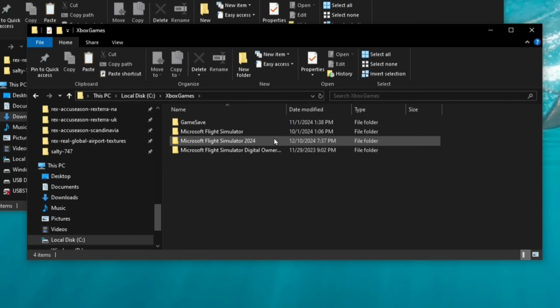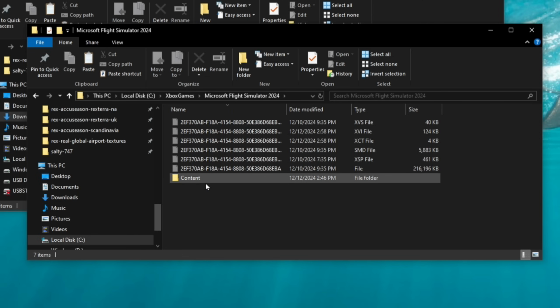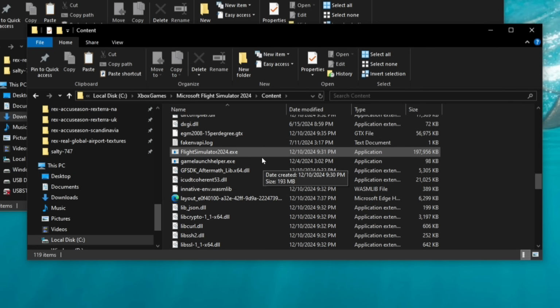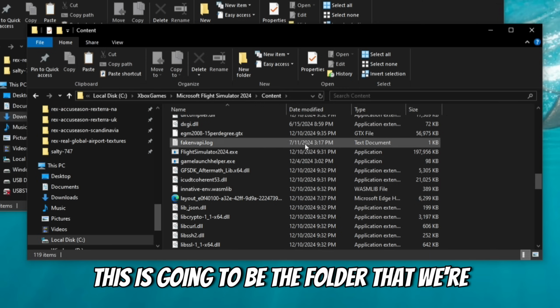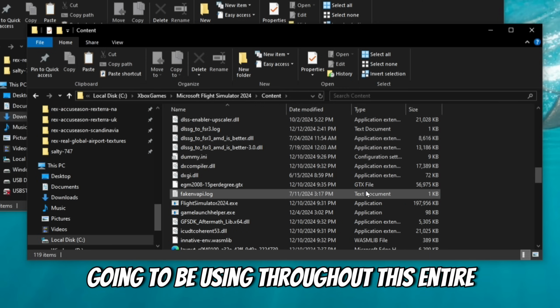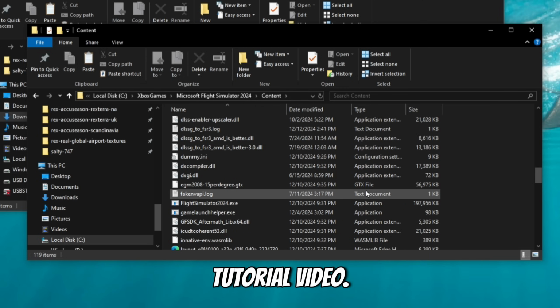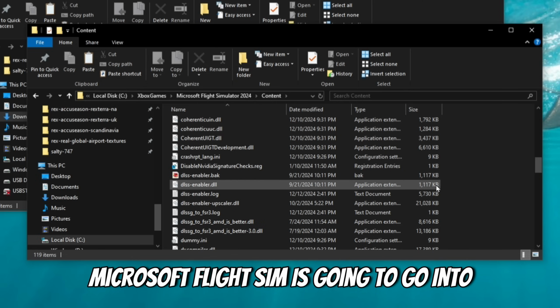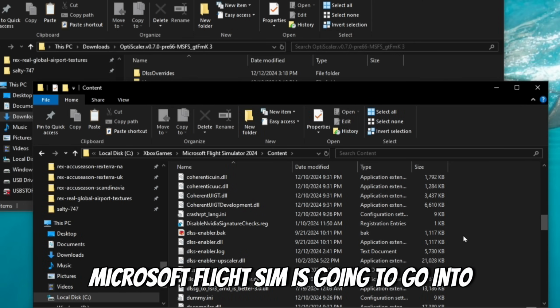And then Microsoft Flight Sim 2024 down to the content folder. Within this folder, you should find your Flight Sim 2024 exe. This is going to be the folder that we're going to be using throughout this entire tutorial video. Everything that we're going to put into Microsoft Flight Sim is going to go into this folder.